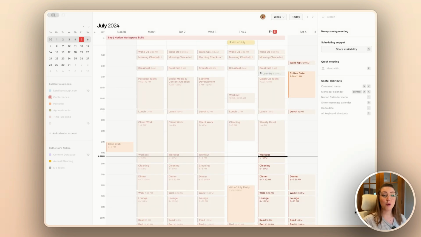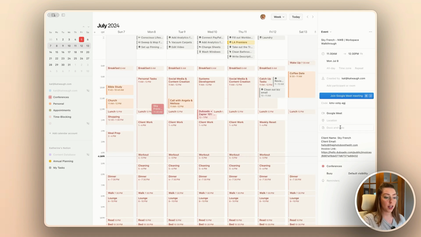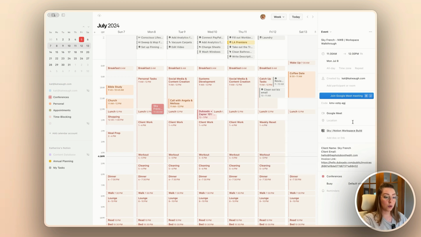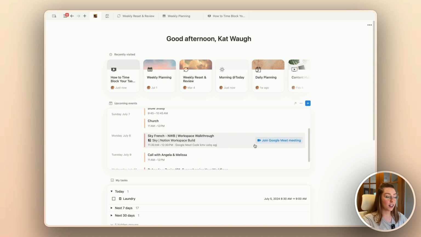Moving on to features, one feature that I love is the ability to connect Notion pages to your events. So for example, I have a meeting on Monday with one of my clients, and if I click on that meeting, I have the option to search for Notion documents right here. So I can find the page that is specific to her project that I'm working on and connect it right to the event. As a bonus, this now shows up in my Notion homepage too, so I can click to join the Google Meet and click right into that Notion page that I connected.